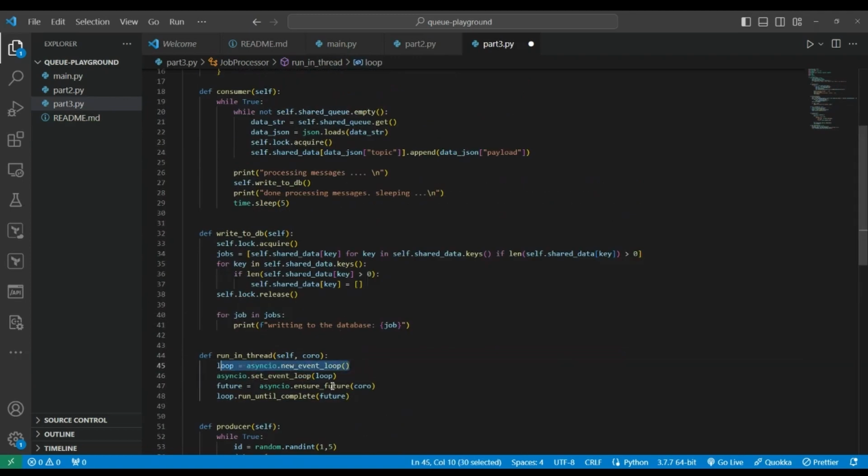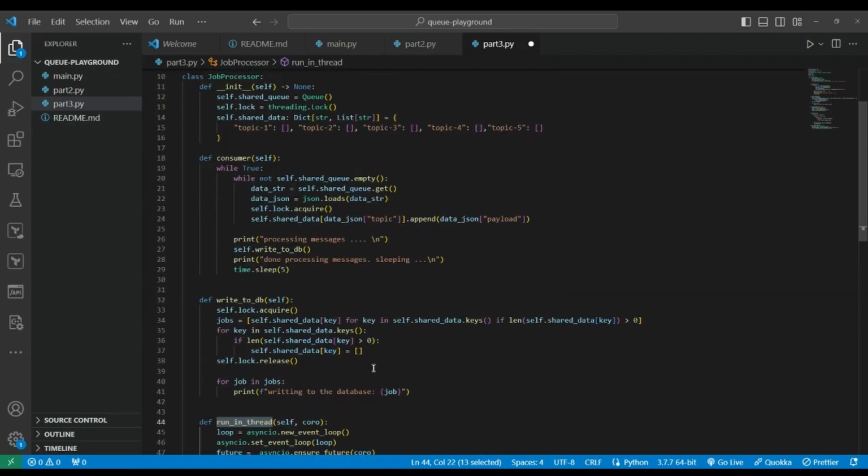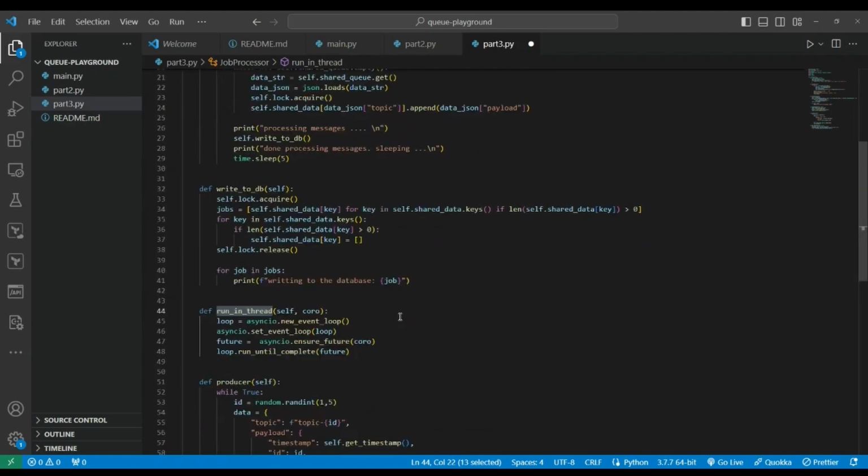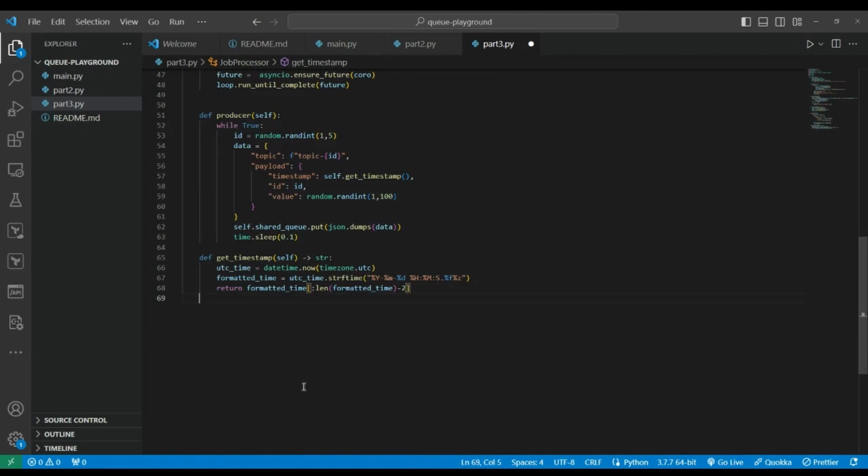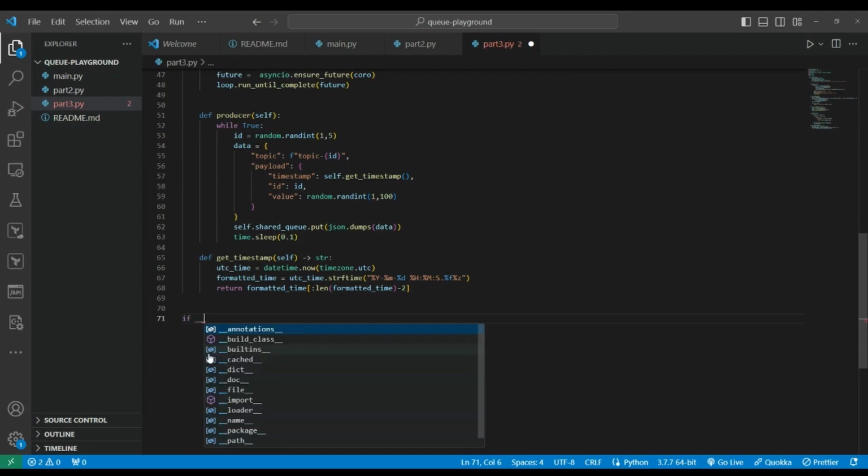We set the event loop, and then because again, like I said, I would want to run an async function in a thread. So that's why I'm creating a future here, and then I'm running until complete. Pretty straightforward. And I think for now we actually have almost everything we need. So now I would need to instantiate my function, more or less our process, our class, so we can test it out.